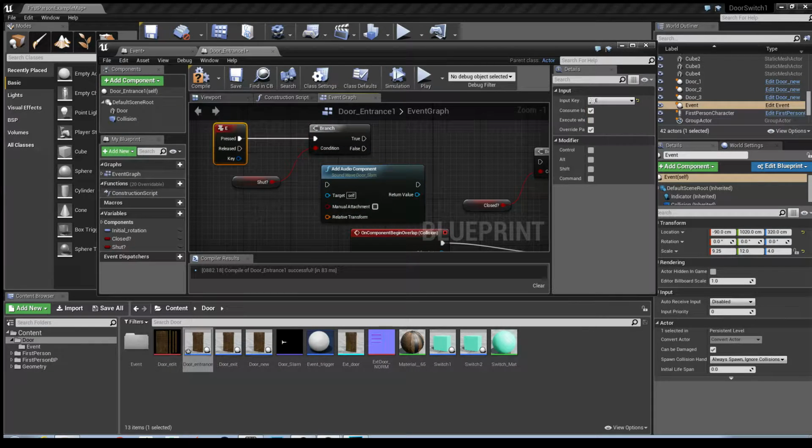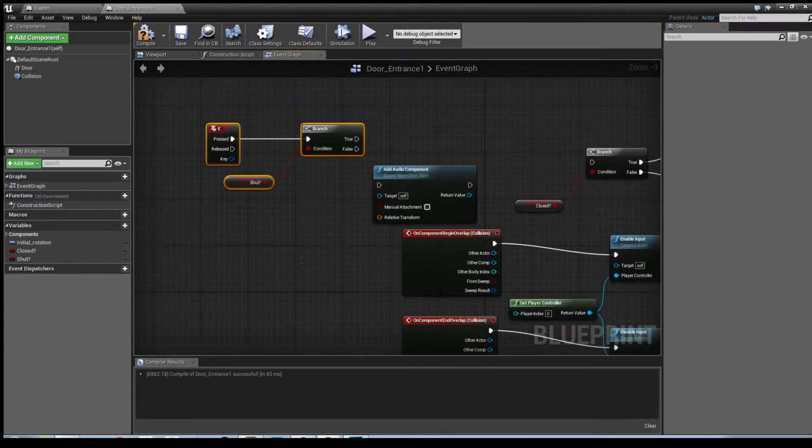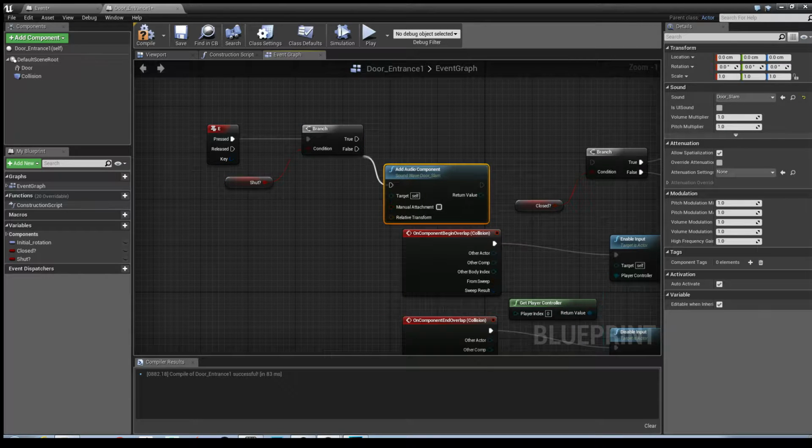Okay, so we've got our audio component in, so I'm just going to select these, and I'm just going to maximise that as well, so we've got a bit more space. I'm going to drag that into false.